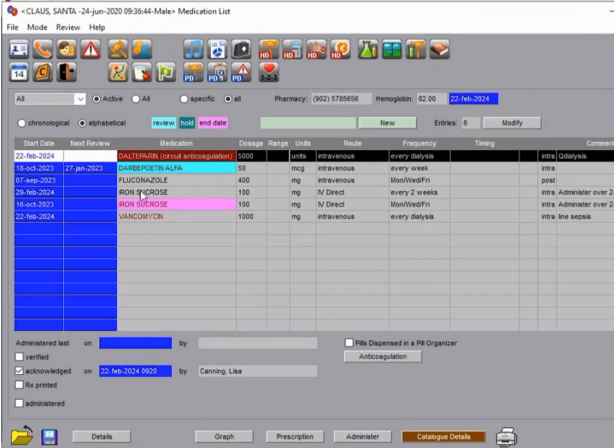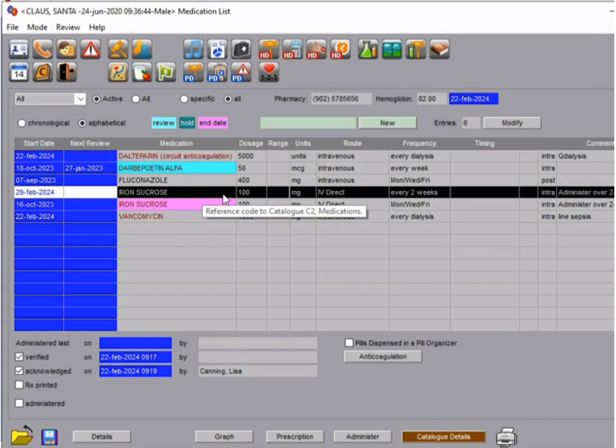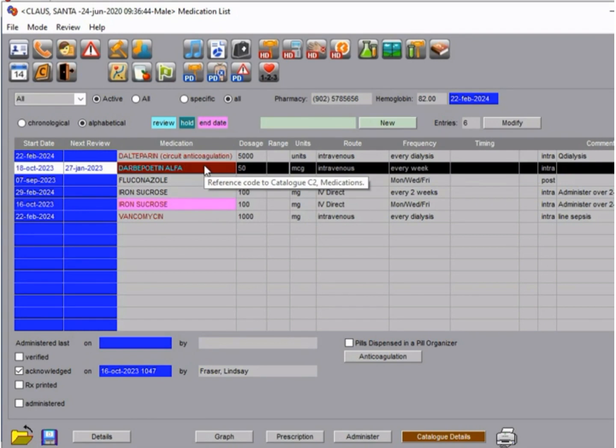And then here we can see the medications that our patient is currently on. So we can see here that our patient is currently on an iron maintenance dose of 100 milligrams every 2 weeks. And we can also see that they are on Aranesp, 50 micrograms every week.